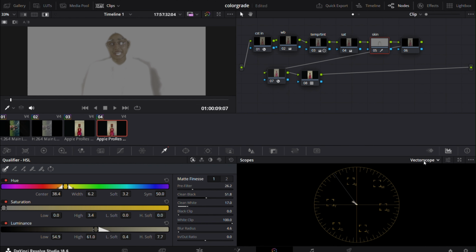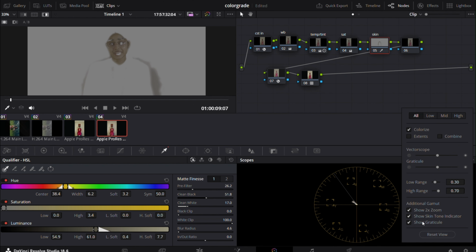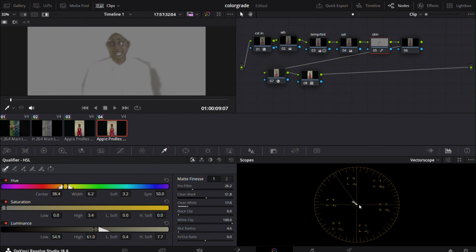So make sure your vectorscope is on. Mine is already turned on. If you go over to here, select vectorscope, and on this tool right here, make sure all these 3 are clicked. So what I want is for this line to be exactly on this line, because that will tell us that yes, our skin tone is right here.